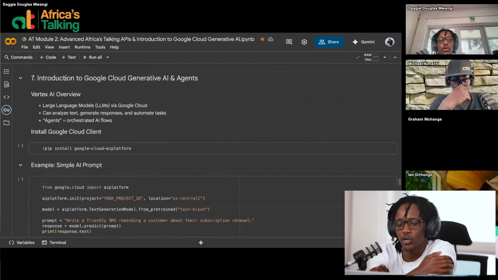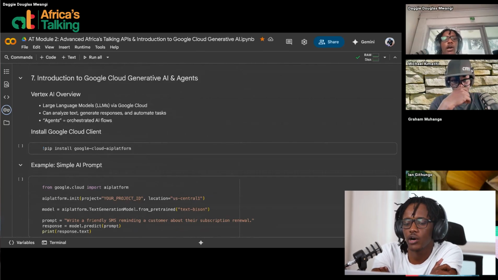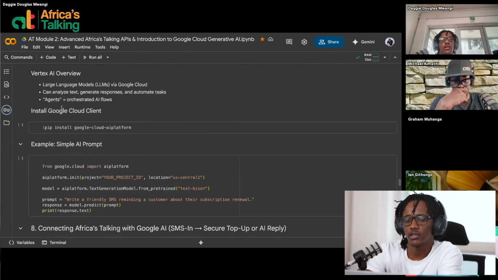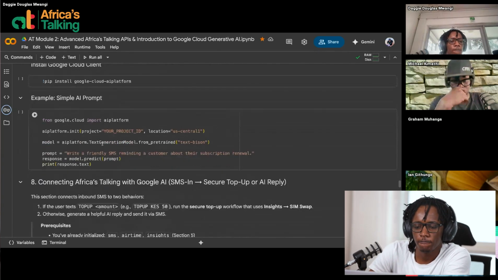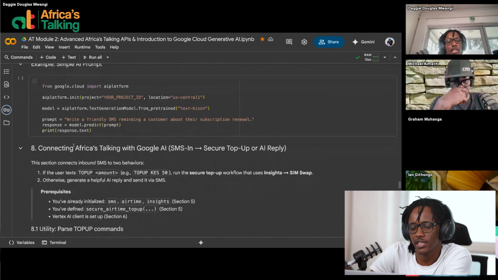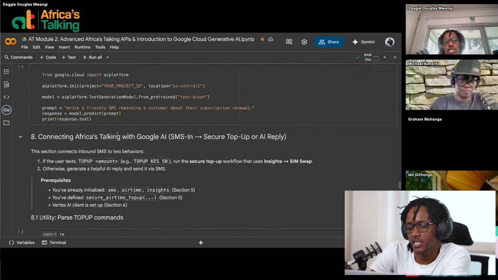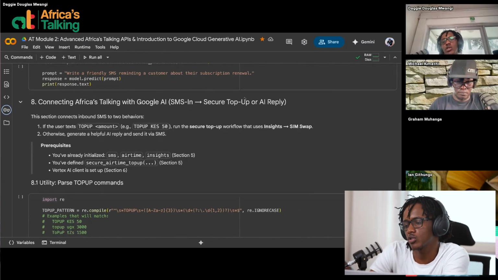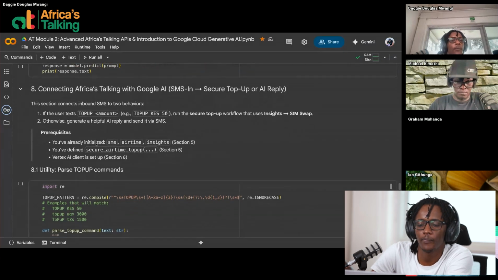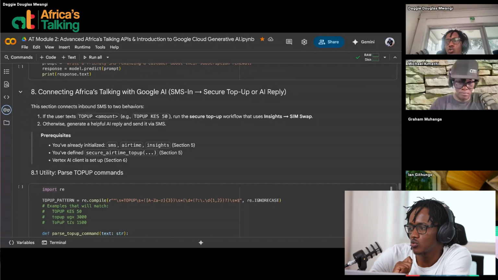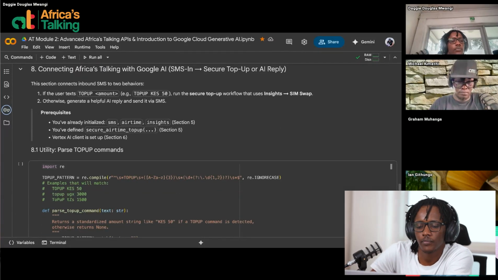Then next after that, we are going to loop in our Google Cloud Generative AI and agents. We're going to focus on Vertex AI. So again, first we start with a very simple prompt, and then the next part will be about connecting Africa's Talking APIs with Google AI. Our first use case will be SMS, secure top-up, or an AI reply. Say if a SIM card has been swapped and we can't do a top-up, we're going to just respond with an AI reply.